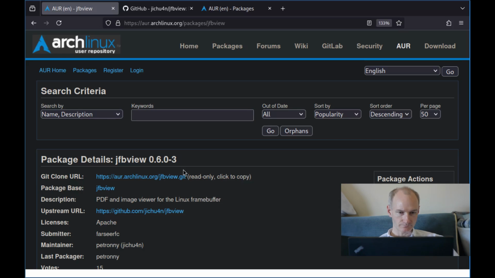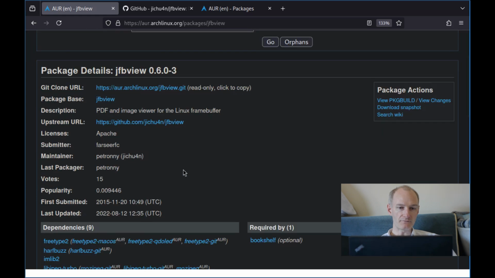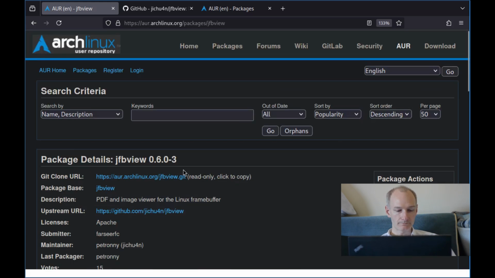Okay, so what will we need? Let's have a look at the screen. There's this program called jfbview, and as it says, PDF and image viewer for the Linux Framebuffer. Okay, so this is in the AUR.